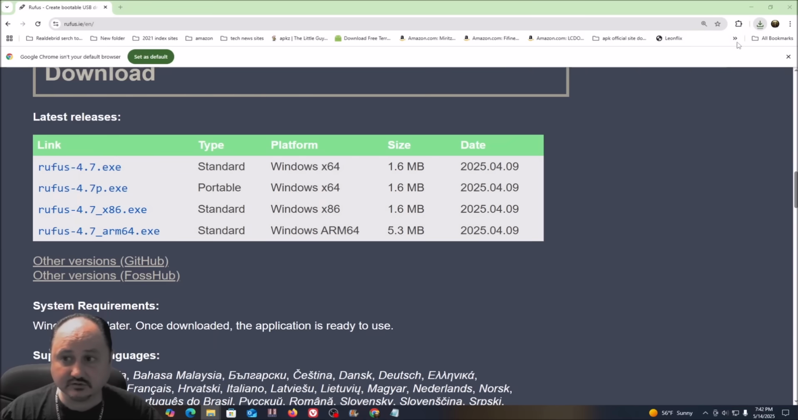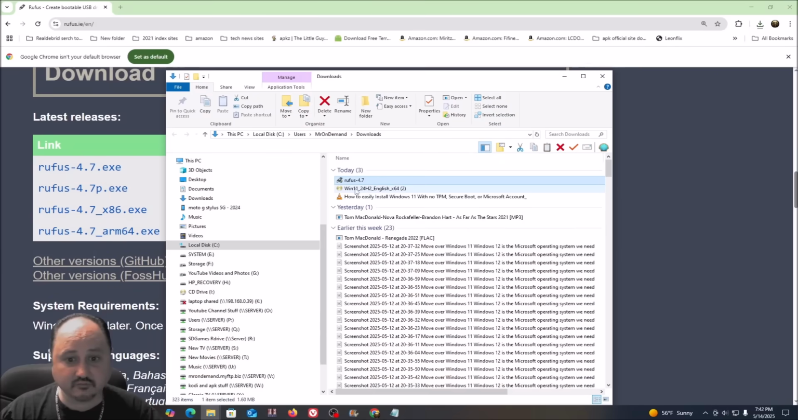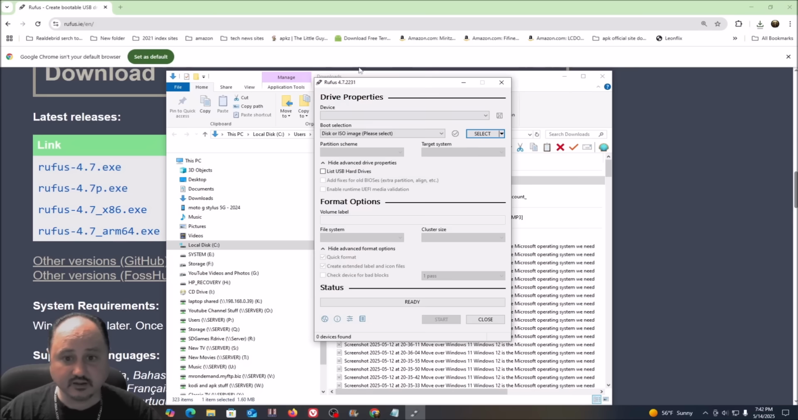So what you're going to do is go ahead and open that download up. And there's our ISO image that we downloaded just a minute ago. And there is Rufus. So what we're going to do is just go ahead and double click on that. And that should go ahead and open up Rufus. Let's go ahead and open it up. And there is Rufus, nice and opened up.